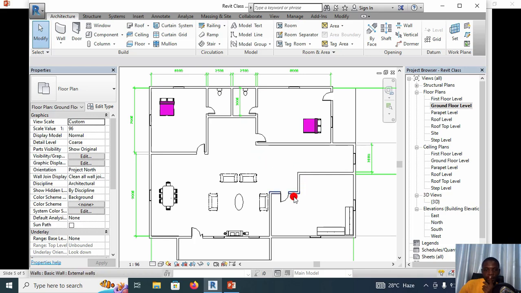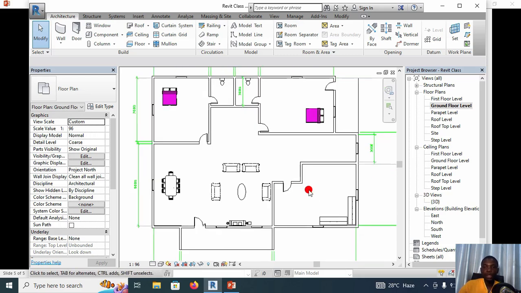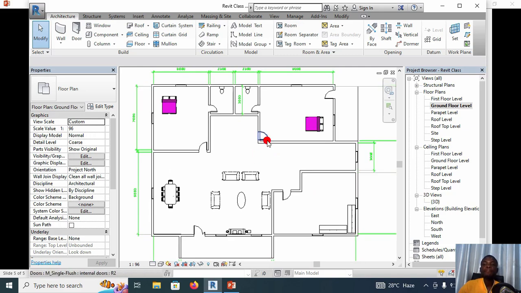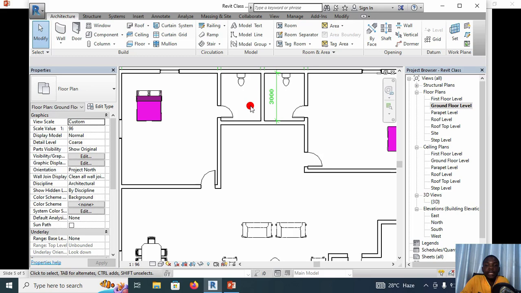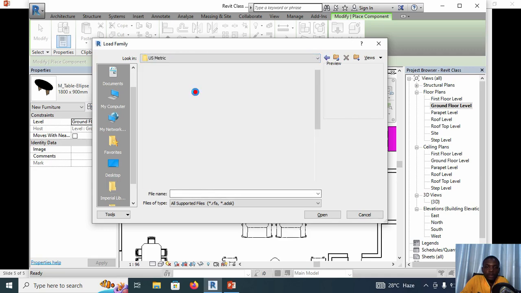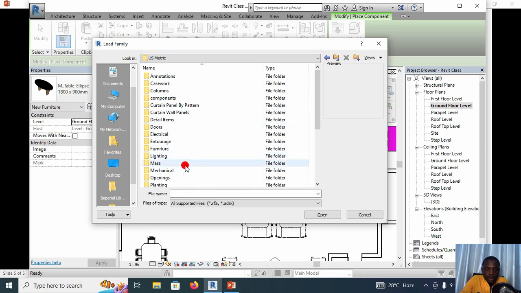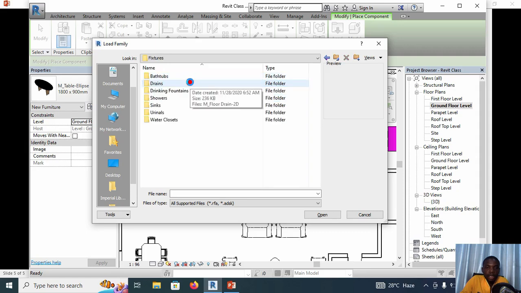What else do you think is important that we add? Okay, I think it's okay. So if you have any other component, you can have your bed stand or something like that here. You can have other stuff here as well. You can have your washing hand basin. Okay, let's add the washing hand basin in the restroom. Go to components, load family. Let's go to Revit library, US metric. Let's go to plumbing, architectural fixtures.